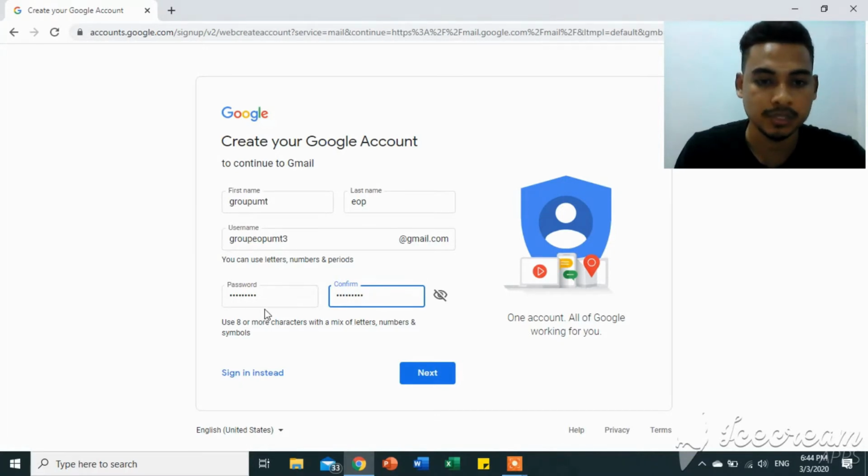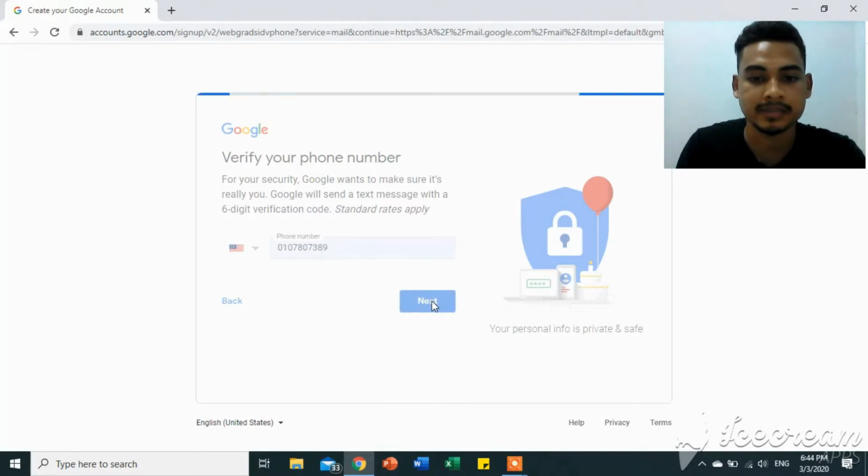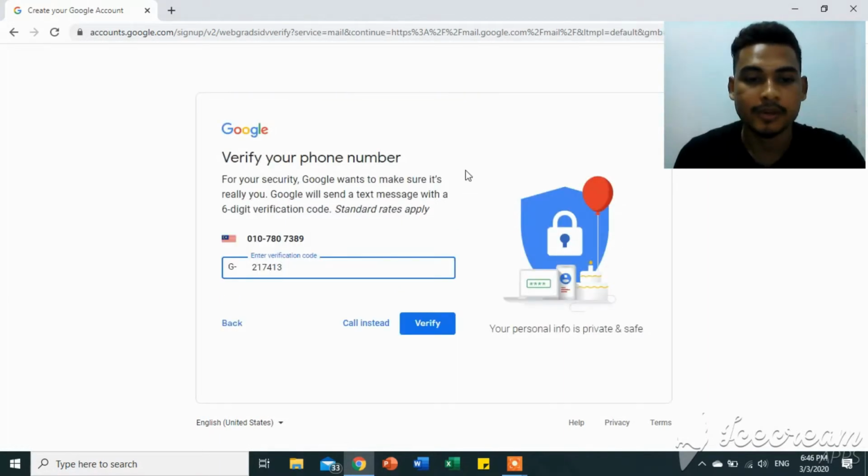And for the password, you have to make sure your password is strong enough and it has more characters, mixed with numbers or any letters. To continue, you just click next. So at this step, you have to fill in your phone number and go to the next step. When you receive the verification code on your phone, you have to put it here and just verify.